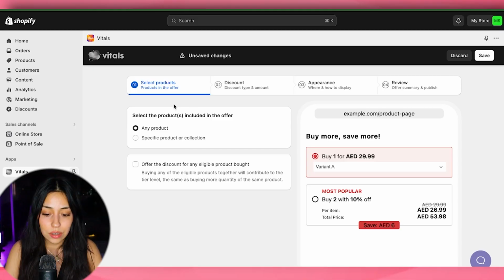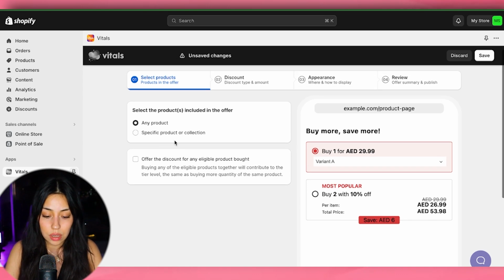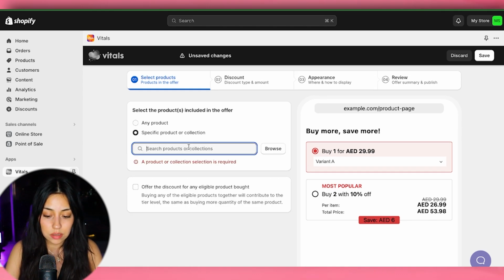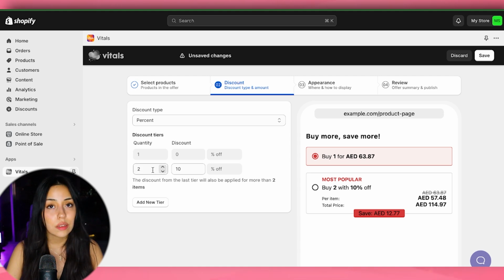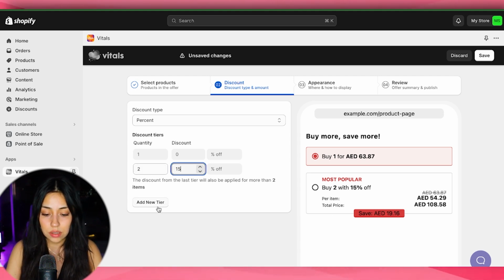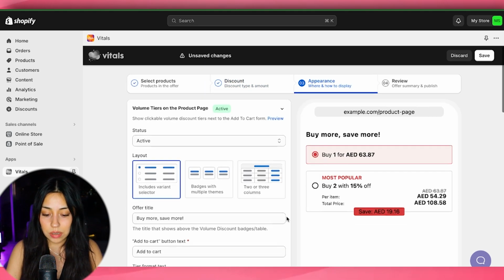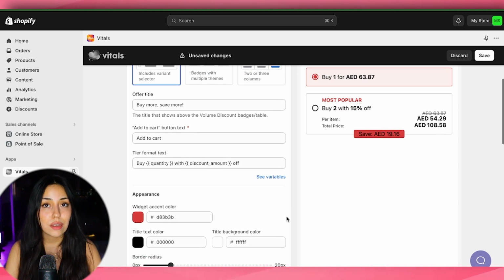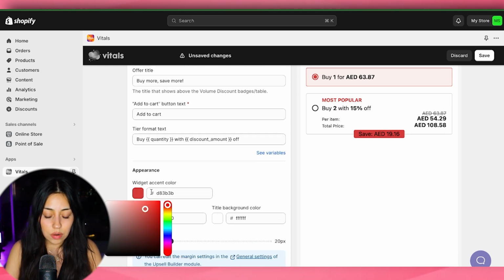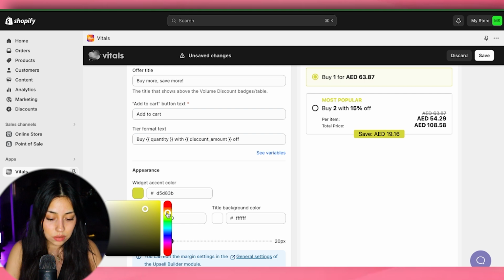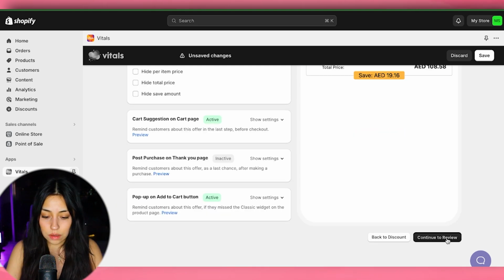So here you can enable the discount. I'm gonna select my product. Continue the discount. Here you can choose how much discount you want. For example, let's say you want 15% off, 20% off, how many discounts you want, and you can add more discounts too. I'm just gonna go with the 2 for 15% off. Continue to appearance. This is also good. We want to keep everything branded like I said in the beginning. So I'm gonna go with an orange color because that's the color I decided to go with. Continue to review. And that's about it.